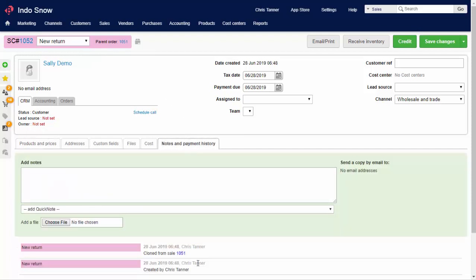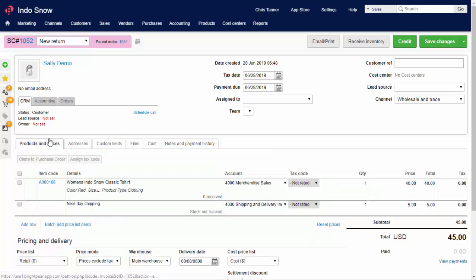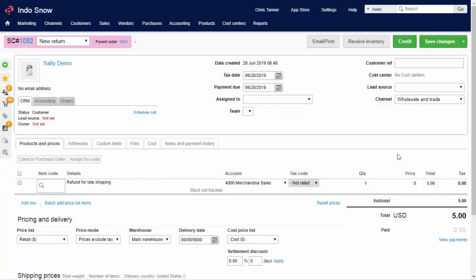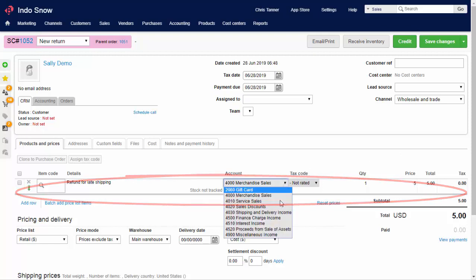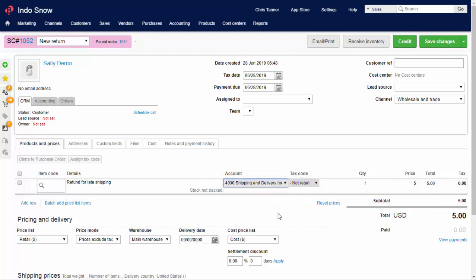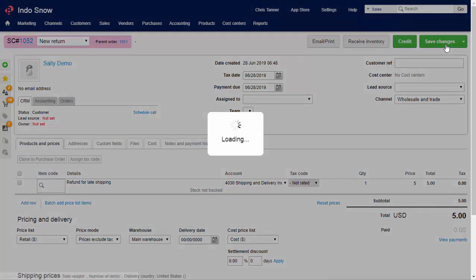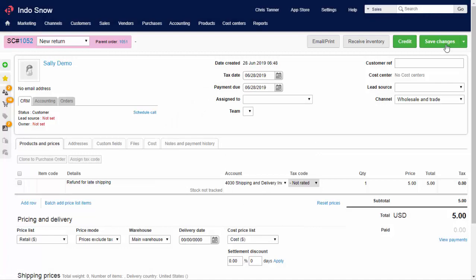For the pure refund scenario, we won't be receiving any products back from the customer, so we'll remove the lines by setting the quantity to 0 and saving. Add a comment line with details of the refund. Change the account code if you want. If the original order was allocated a sales channel, then the credit will also have the same channel. Save the order.